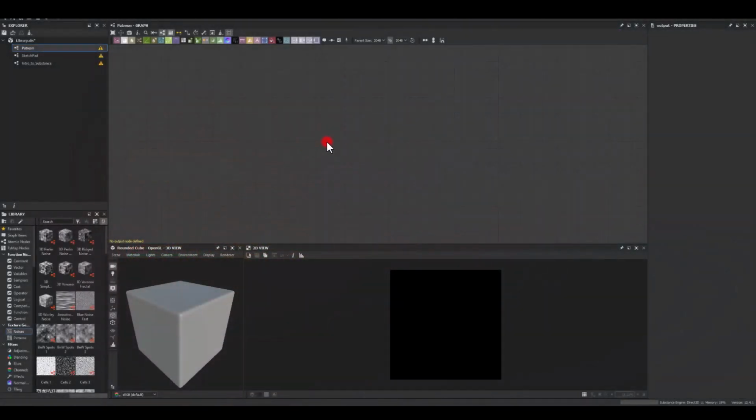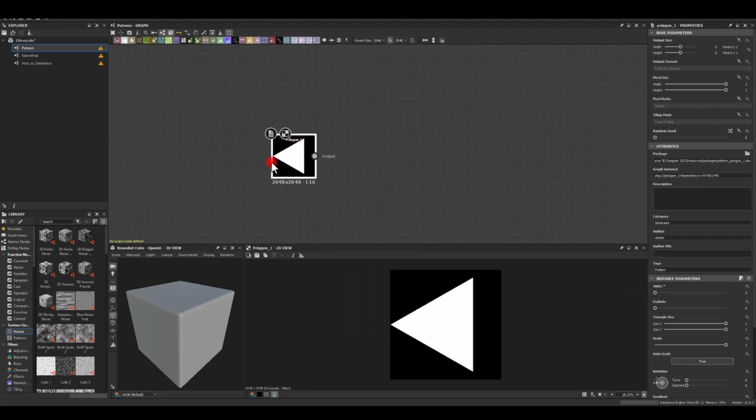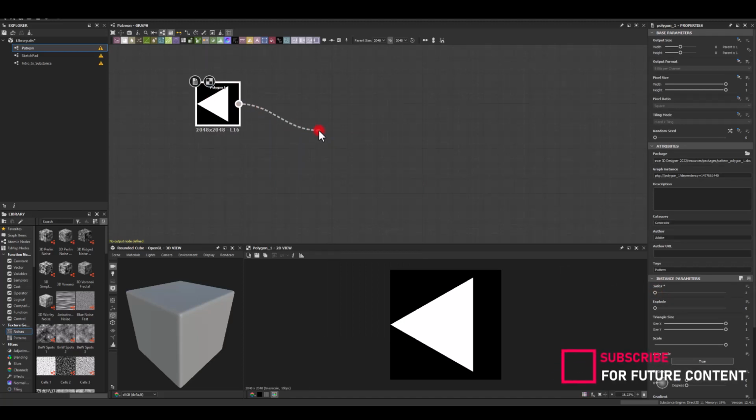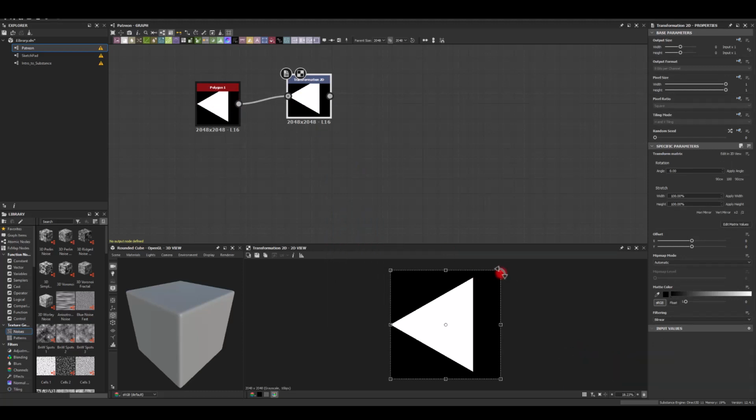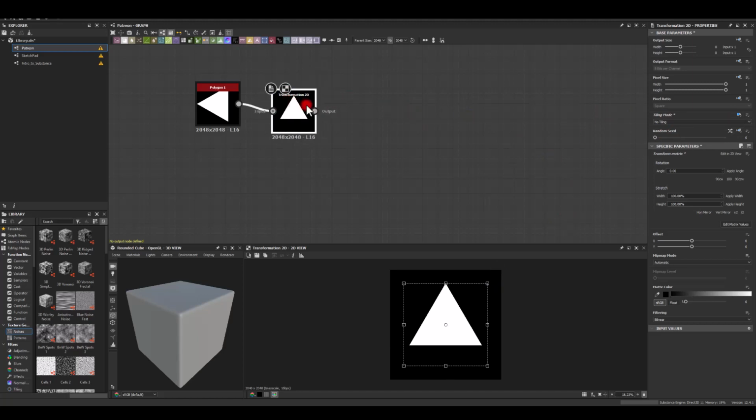So I'm gonna start with polygon. Here I'm gonna select 3 sides, zoom in, and next I just wanna offset this slightly. So I'm gonna use transformation. I'm gonna rotate the whole image by 90 degrees and just scale it back down slightly. I wanna get rid of the tiling, so tiling mode absolute and change it to no tiling. And now I've just got a simple triangle.